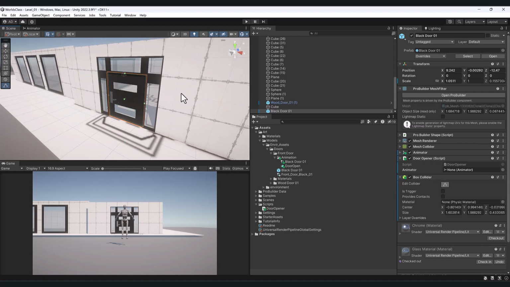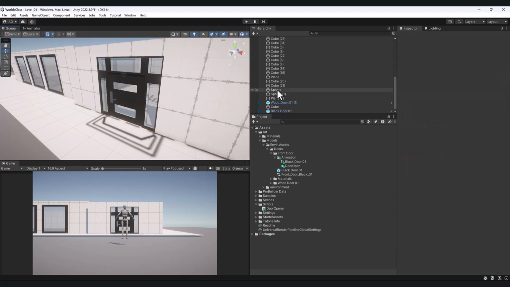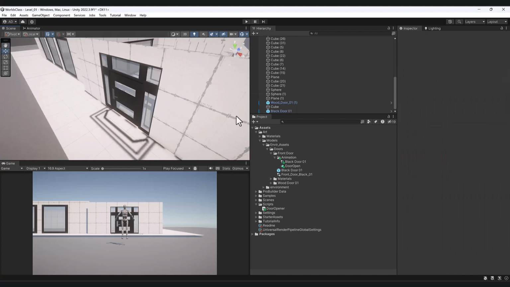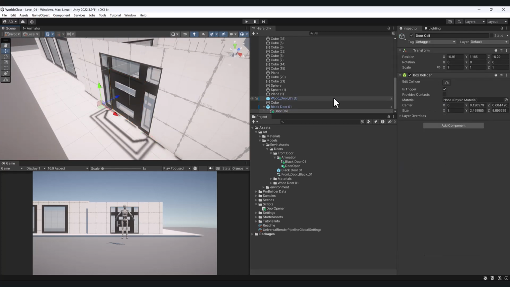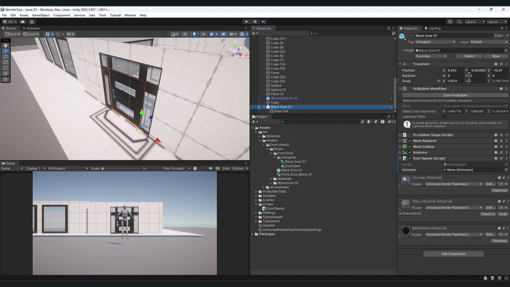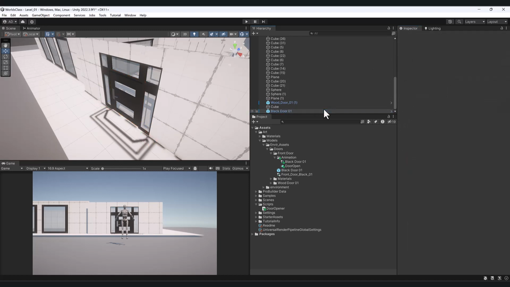Actually, you know what? I'm going to do one other thing. I'm going to make this, because I'd like that door collider. Here, let's do it this way. Here's our door collider, and let's see, because I believe if we rotate this, that door collider will move with it. I think it will. You know what, yeah, I think that'll be okay.